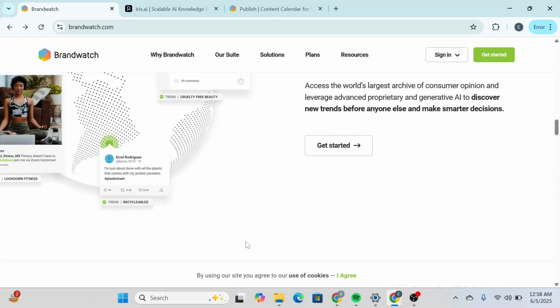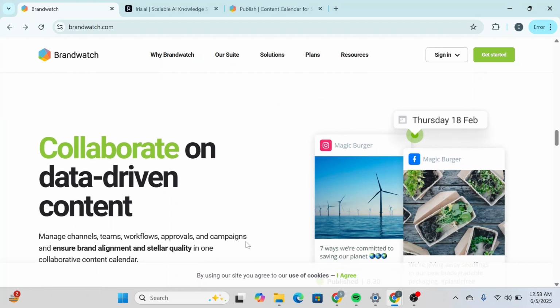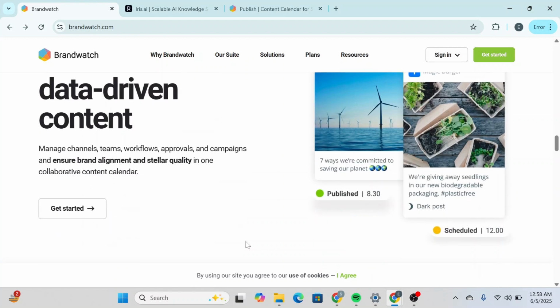Brandwatch also includes automated UGC tracking, so when influencers post, their content is automatically flagged and saved for analytics or repurposing. So there is a bonus tip that you can use this to create case studies, report ROI, and reshare content on your brand's main feed.